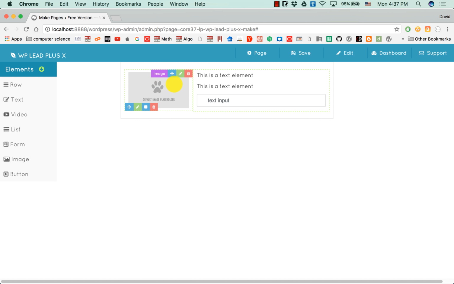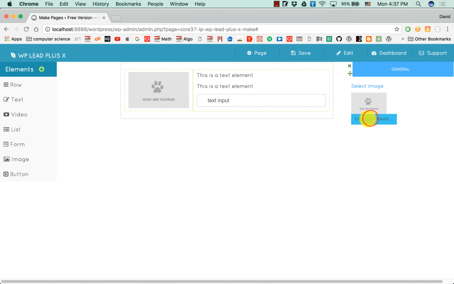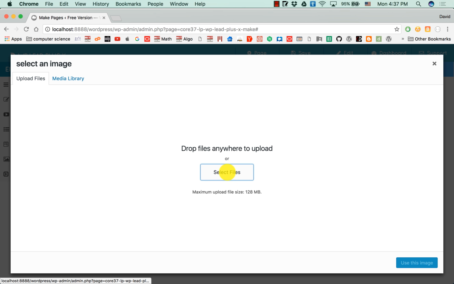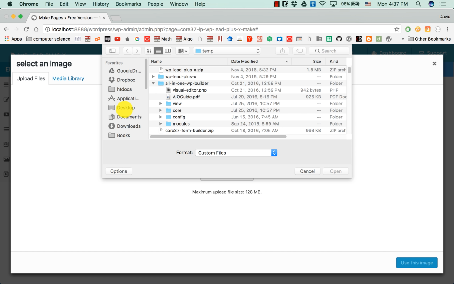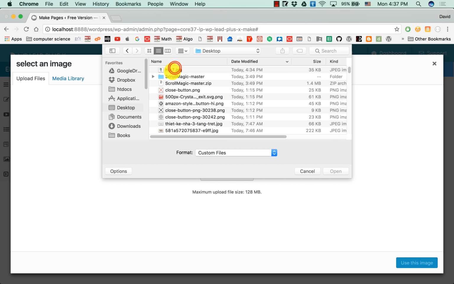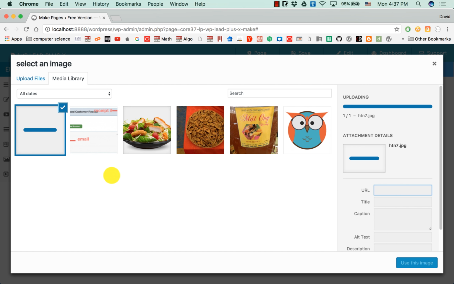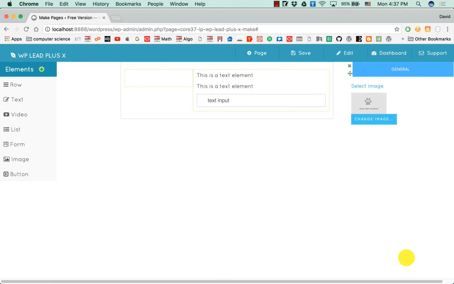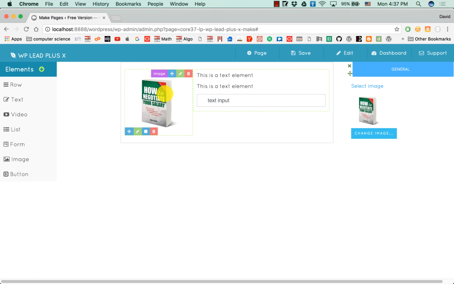So first of all, I need to change the image. I click on the edit button here and click on change image. I'm going to create a quick pop-up for how to negotiate your salary. I use this image. So this is the image.